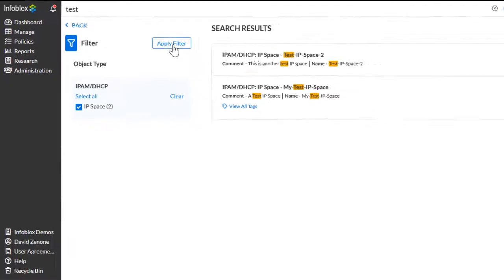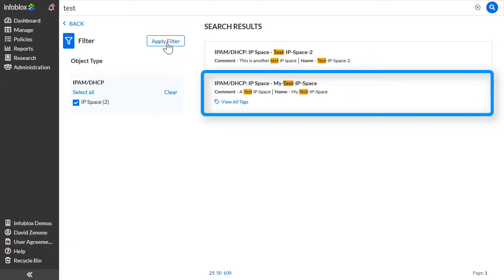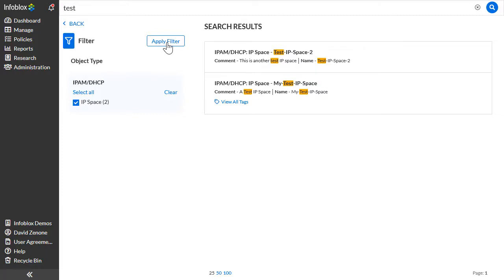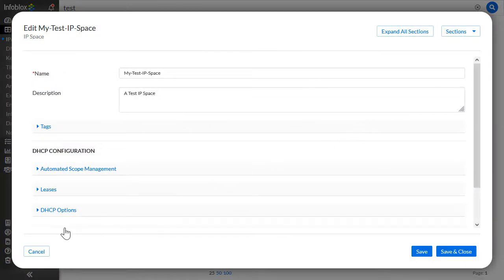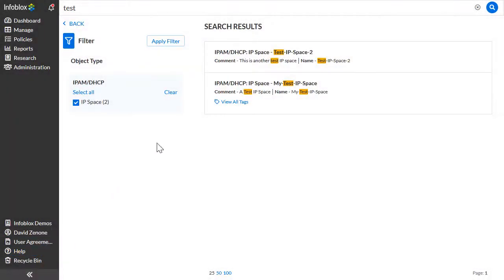Here we can see my IP space with some identifying data listed below the entry. Note that this is not the complete list of attributes associated with this asset. Now that I have found the IP space I was looking for, I can quickly edit it by clicking the Edit button. Now let's clear the filter and search for an on-prem host.